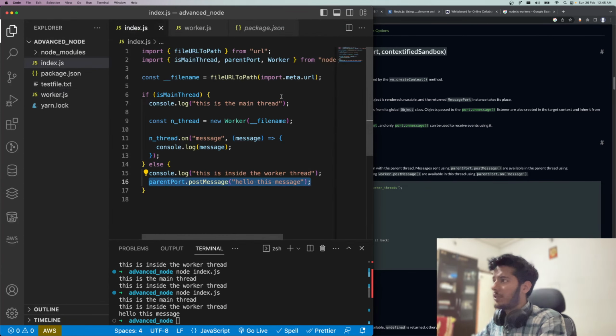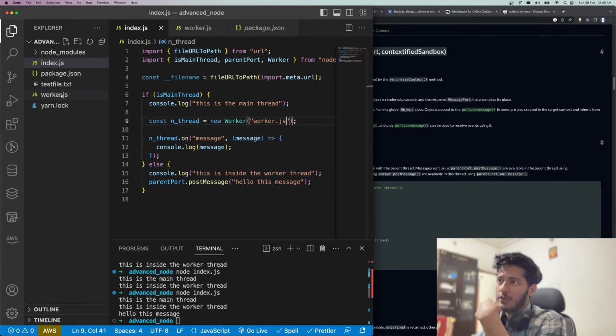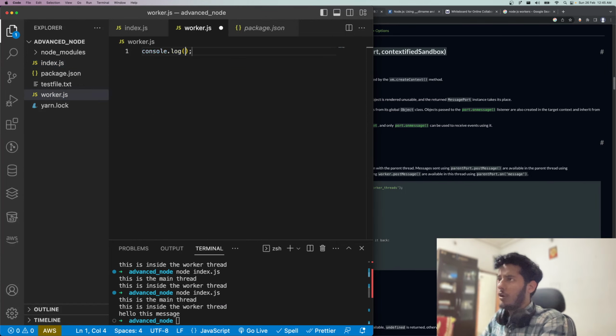And if we just, instead of this, in the new worker, if we just say worker.js, which is the new file which we'll have over here. Wait, where's the file? Here's the file. So if I just log inside the worker JS file.